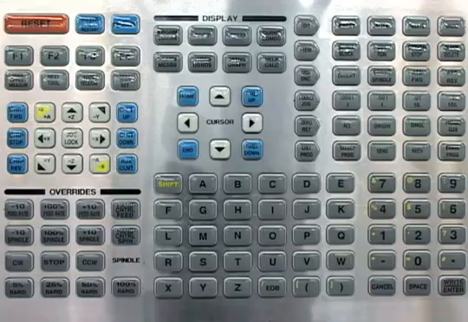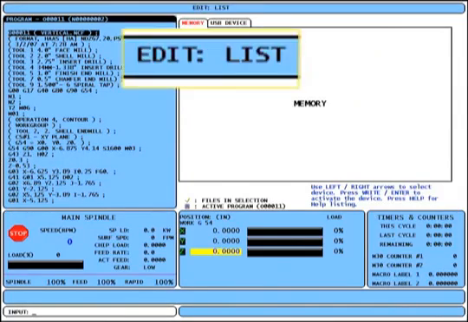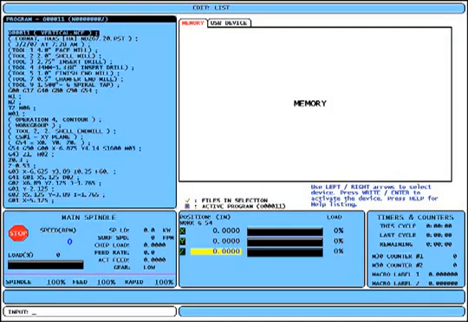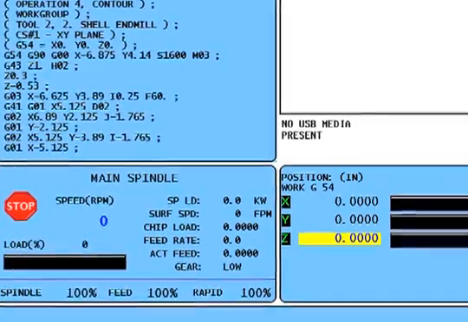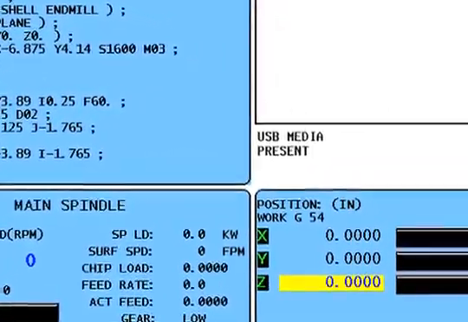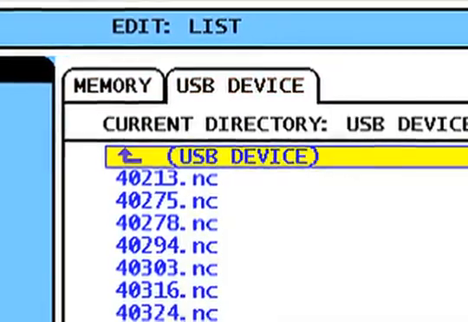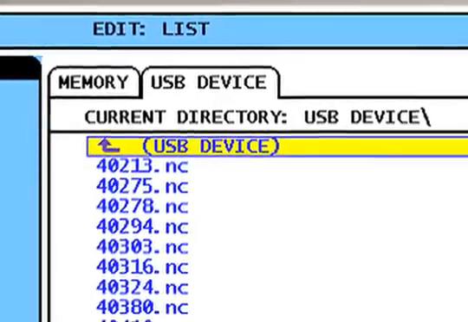Well, I've got my offsets set now, so I need to load my program. I press the same button as always, List Program. Notice at the top of the screen, I'm now in Edit mode, and List is the active function. The List Program screen now has tabs to navigate the different devices connected to the machine. The program I want is on my USB memory stick. So I connect it to the machine, watch the control recognize it, cursor over to the USB device, and press the Enter key. It displays all the files on my USB memory stick.